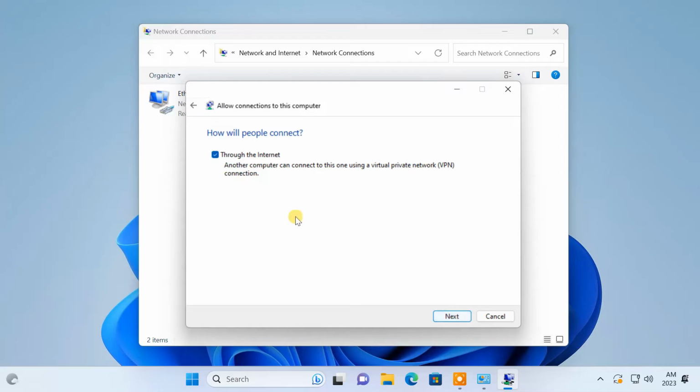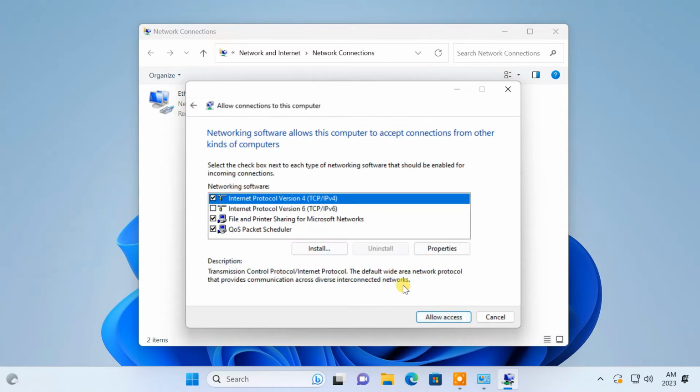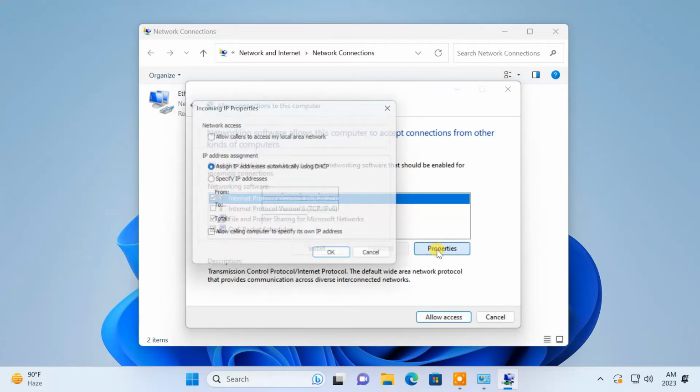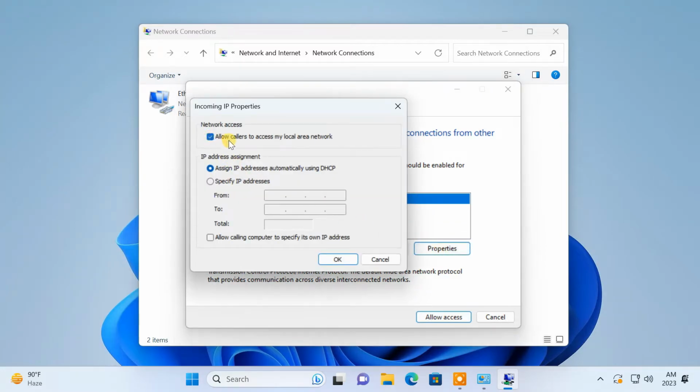On the next page, select Through the Internet option to allow VPN connection over the internet. Now, select Internet Protocol version 4 for incoming connections. Click on Properties. Check this option if you want to allow VPN users to access your local network from anywhere over the internet. Then, specify the IP address range for the VPN clients. I'd suggest you use a high order range of IP addresses to help avoid network conflicts with local devices.